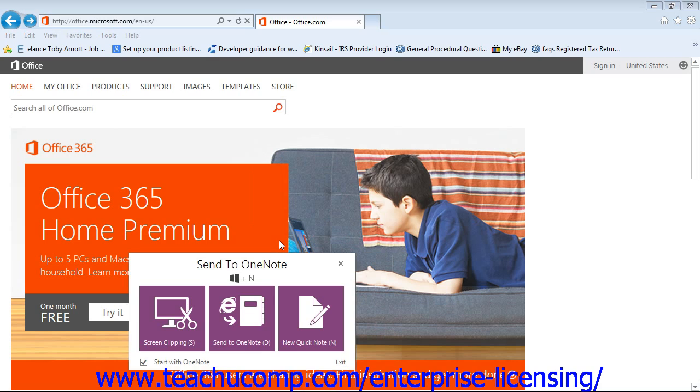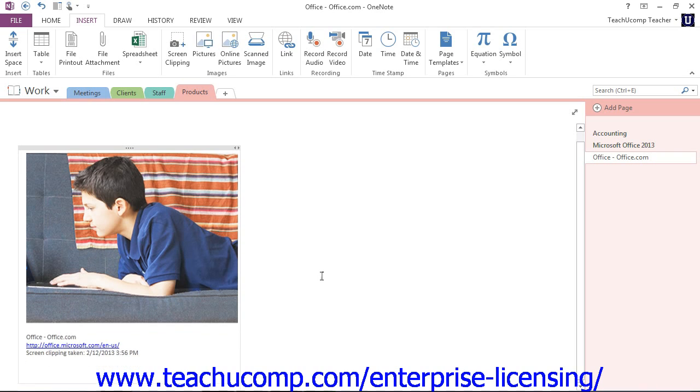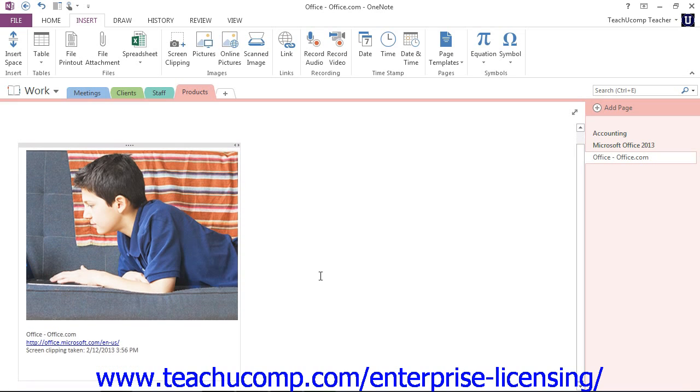Let's go ahead and switch back to OneNote here. Again, here's our Send to OneNote tool. If we go back into the OneNote program, then we'll see we have created our screen clipping here in a brand new page. And the page is called Office, office.com, because that's where we were on the Internet. So that's how you create a screen clipping and send it to a brand new page instead of an existing one.